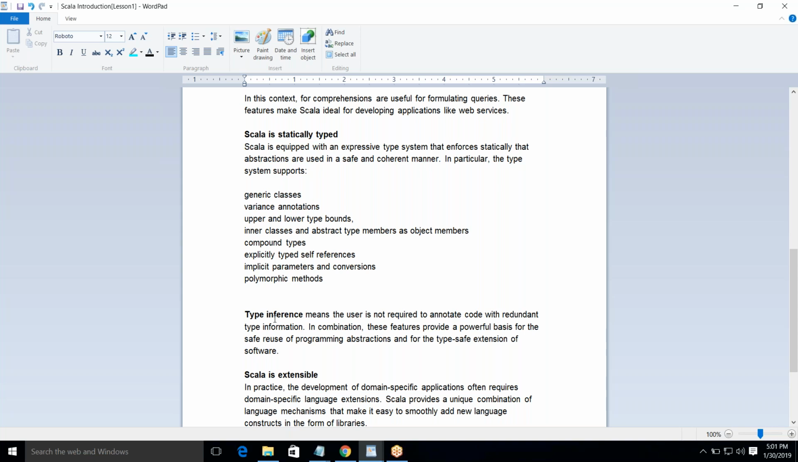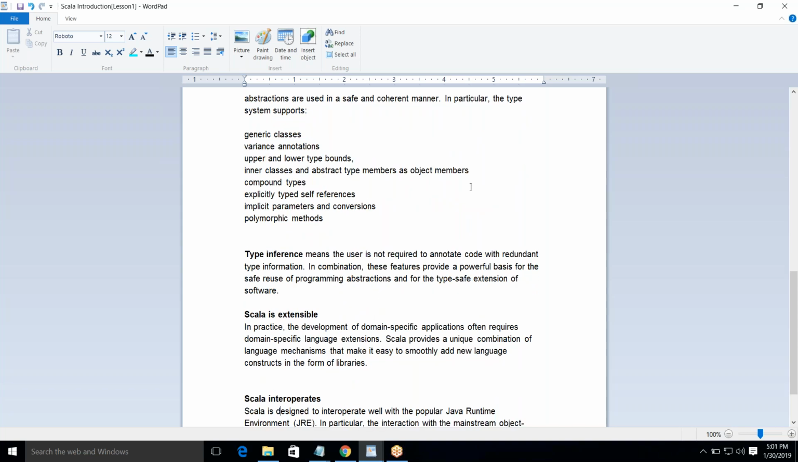Then the next thing I would like to discuss is that Scala is extensible. What do you mean by extensible? It's very simple. You can add new libraries to Scala. We can extend it and improvise it from time to time. Scala is flexible enough for developing certain domain-specific applications. You can easily add new libraries so that it can compete with the changing market trends in the industry. Okay, so you got the point, right?